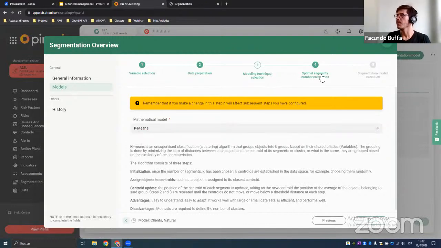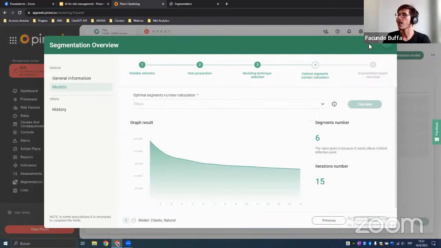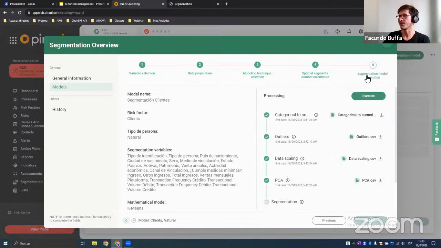And okay, then after we choose the model, we are going to calculate the optimal number of segments. Here, for example, I have already calculated. Using the elbow method, it is identifying that the optimal number should be 6. But obviously we should try with this method and also with the silhouette method. And then finally, when we have done all the steps, we are going to execute the segmentation.